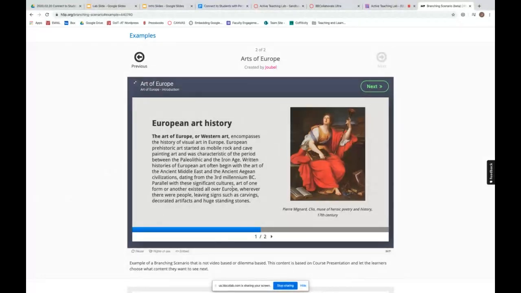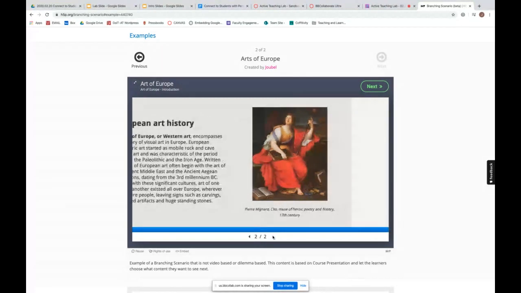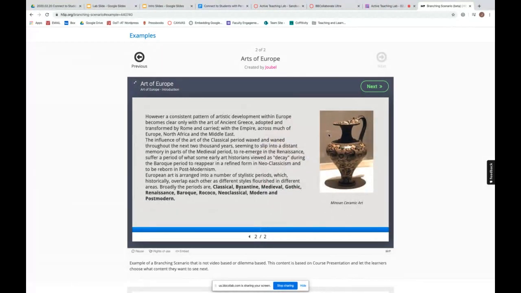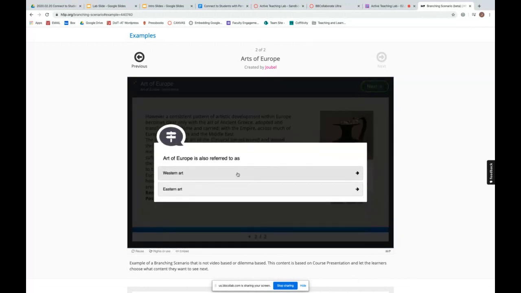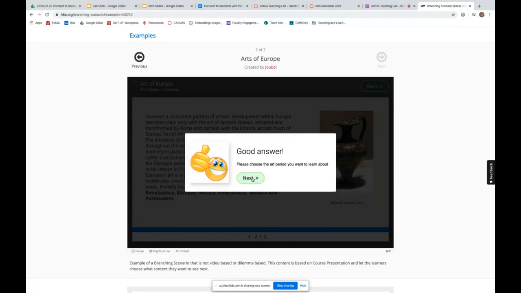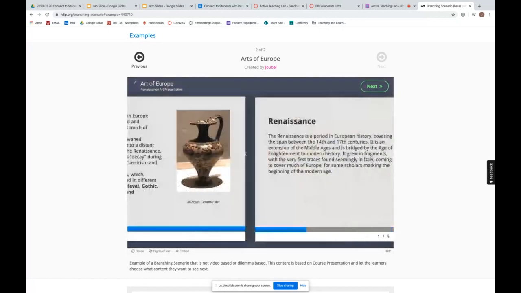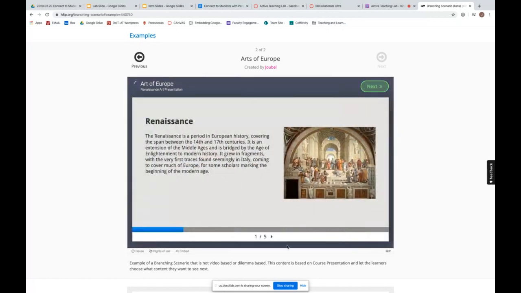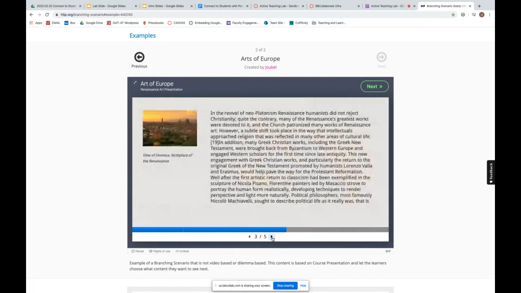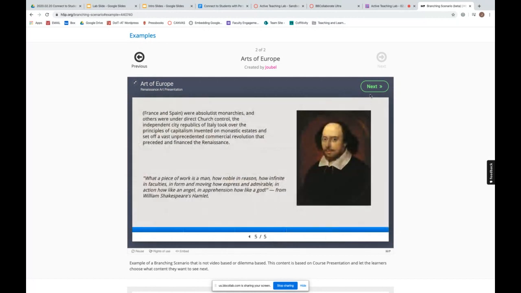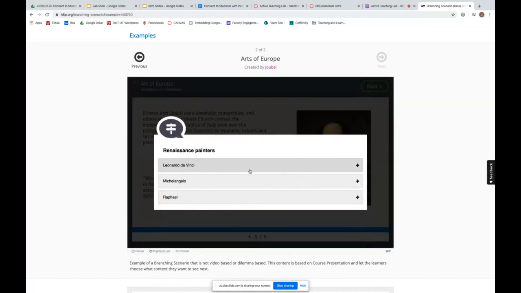So, as I mentioned, you have PowerPoint-slide-style content, text, et cetera. You can advance and read at your own pace as you would like, clicking next. Obviously, you have a self-check question, perhaps an emoji, and you click some art periods. What I'm trying to show you is when it gets to which path do you want next. There you go.